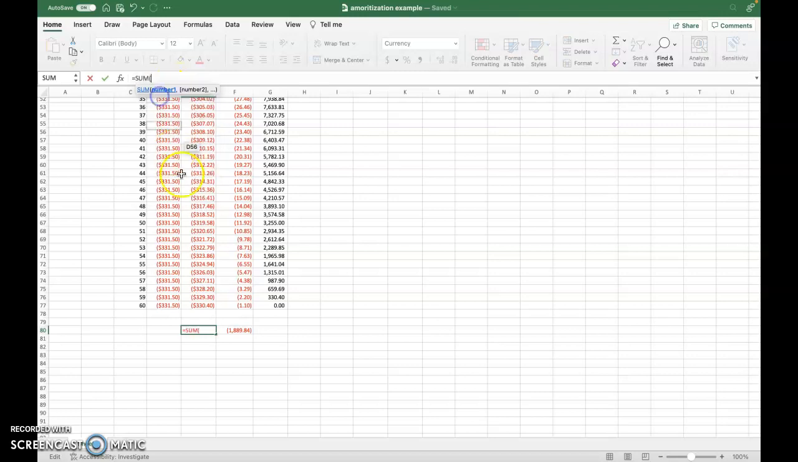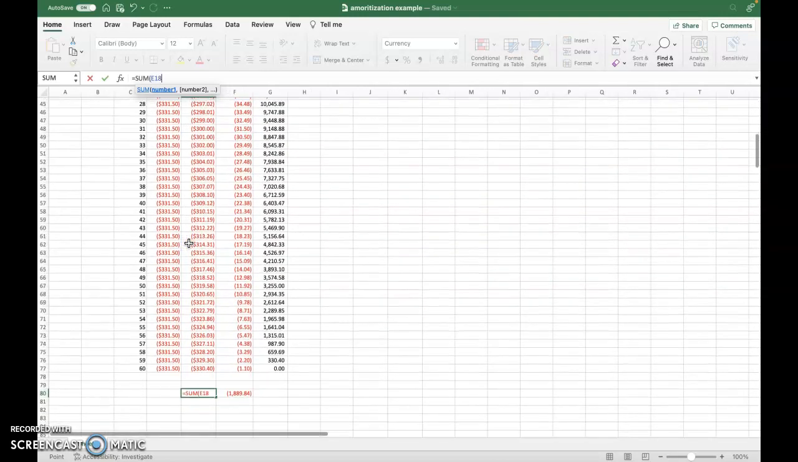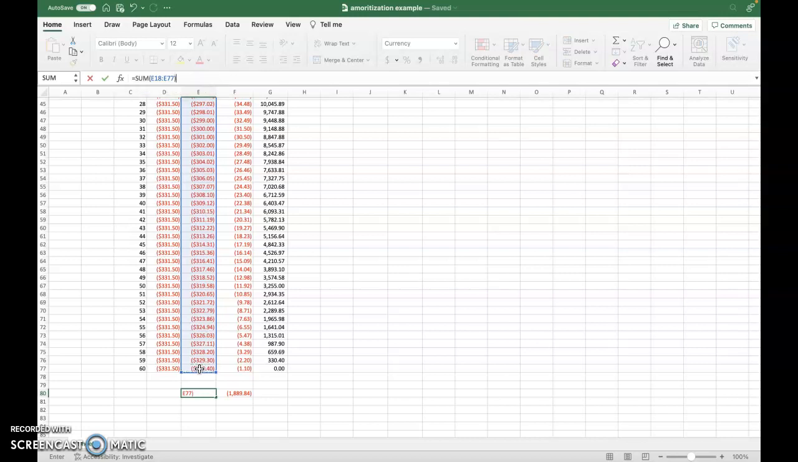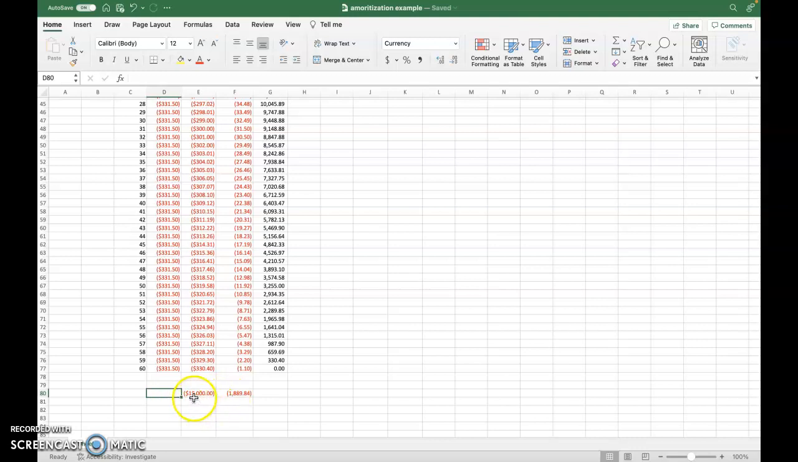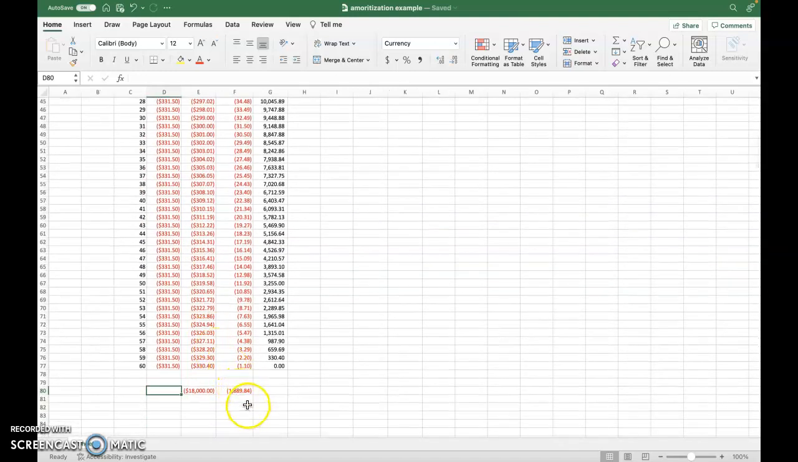sum up from here, colon, to here. End parenthesis, enter. There's our $18,000. And so now we pay $18,000 for the principal. We paid almost $2,000 in interest. So what did we pay total for that vehicle that cost $18,000?